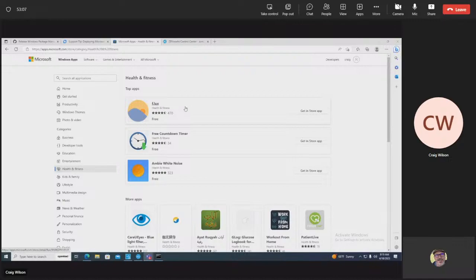Oh, and if you've never played with this, it's a cool little app. I'm surprised it shows up. It helps change the blue lighting on your computer and adjusts throughout the day. But that's a side topic.